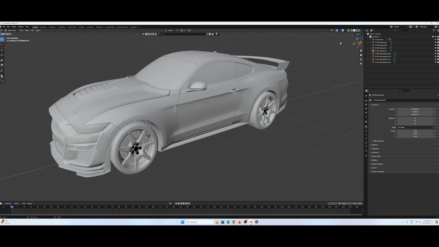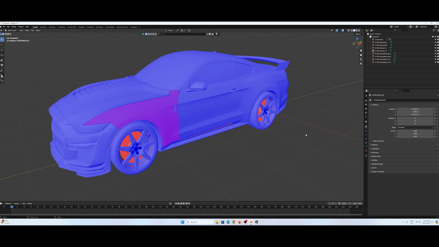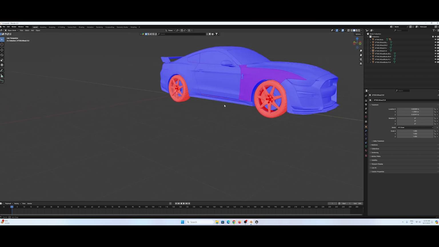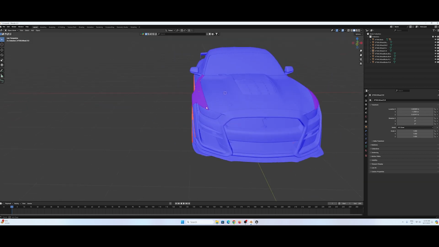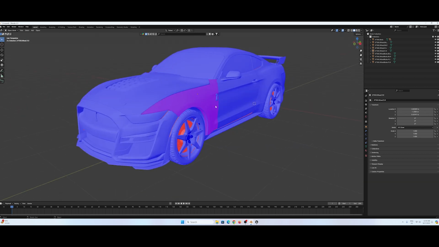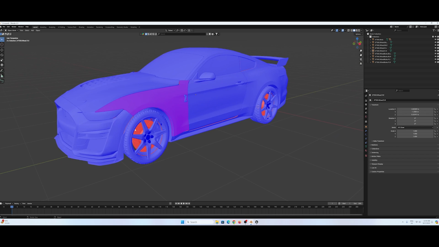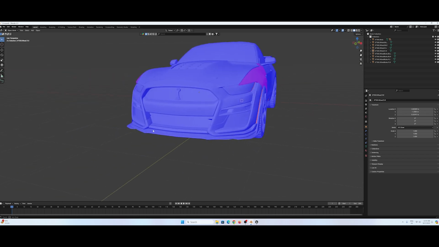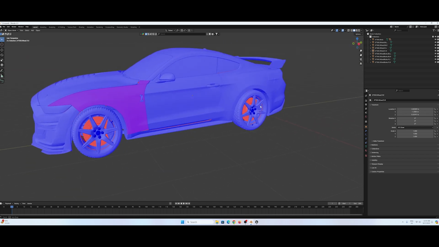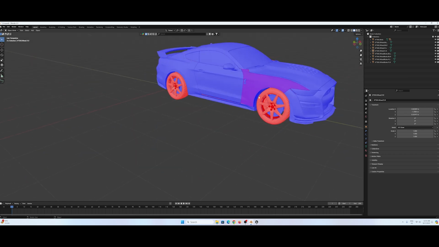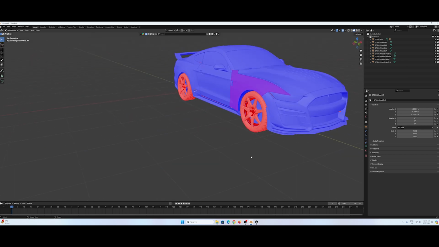So here we are. We go all the way up here in this menu, we click this drop down, we click on face orientation, and all of a sudden the car turns blue. If the car turns blue, it means that whatever you see in blue is a normal view. By normal, I mean the normals of the car. Wherever you see red, it means the normals are flipped, and these are the problem areas. All these areas that you see red right now were our problem areas.